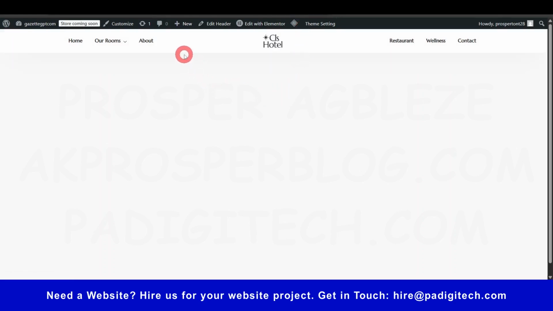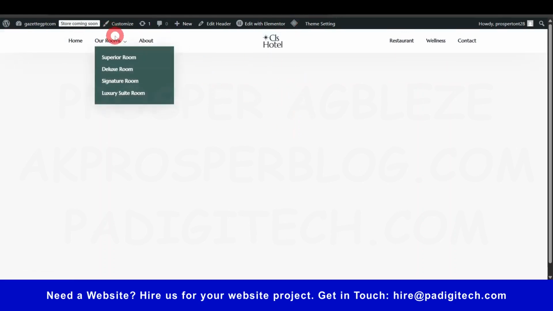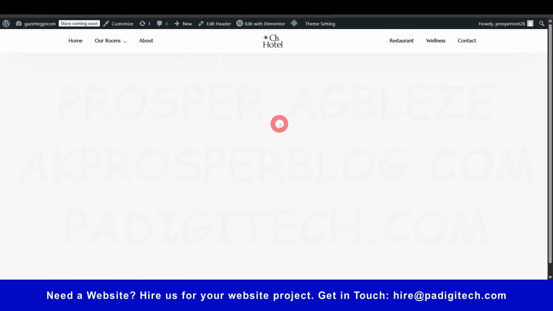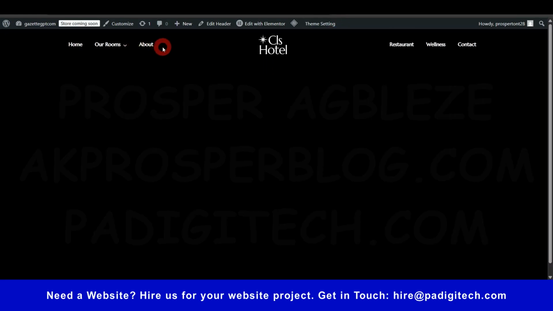Then we also have this header sticky. The meaning of this sticky header is the one that will show up when you are scrolling through the page. And then we have this transparent one, which of this color, you can see once a page is transparent, it will just show on the page.